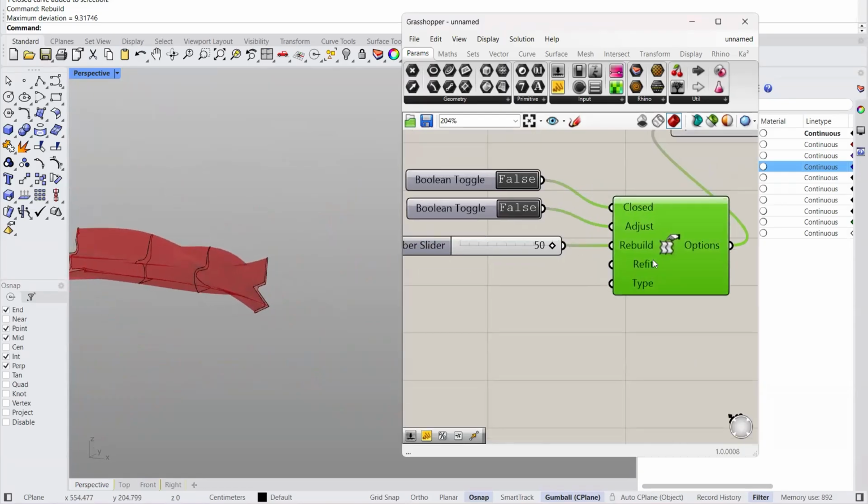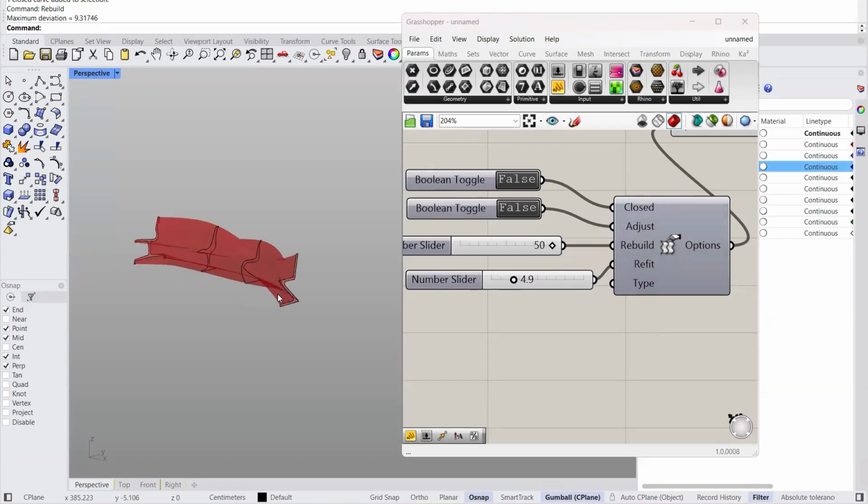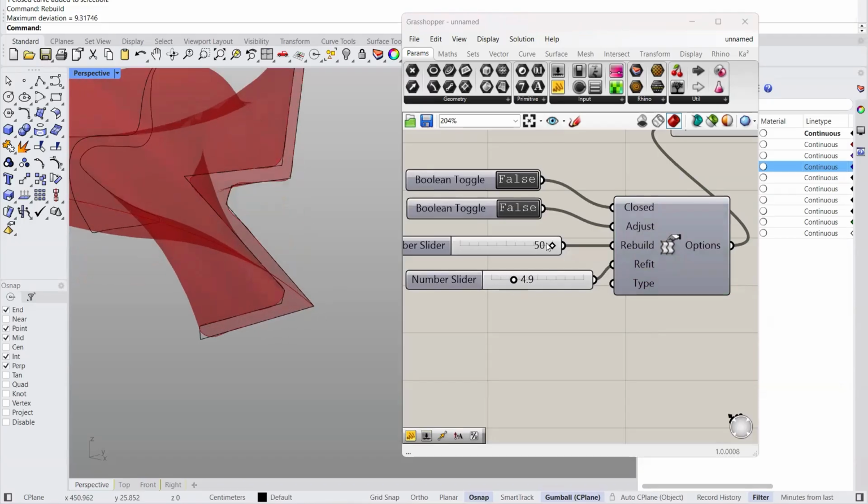Then the next element is refit. It says refit the tolerance. So this is also a number value. I'm going to make a new slider that goes from 0.1 less than 10 less than 20, enter. Let's just see if it makes an impact, but in this case it doesn't, right? So it looks like the most drastic one is rebuild.